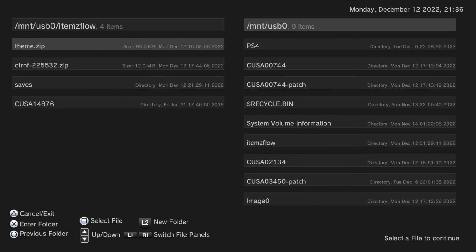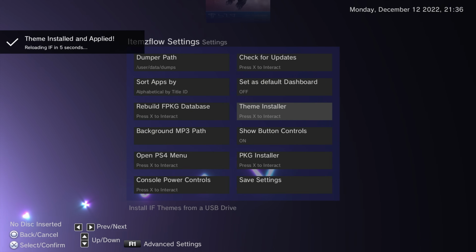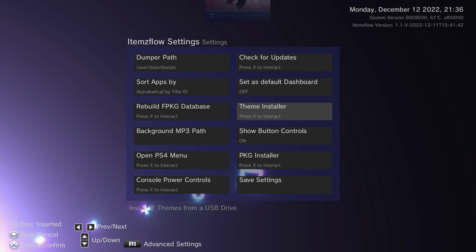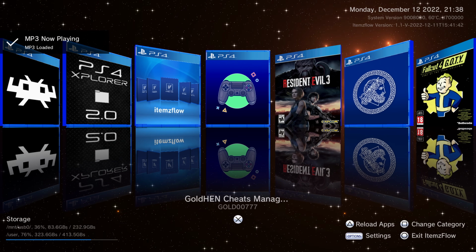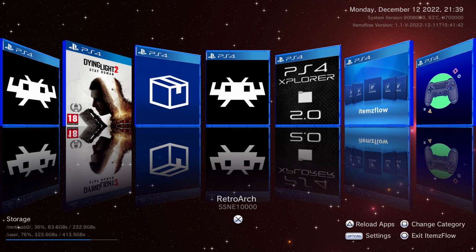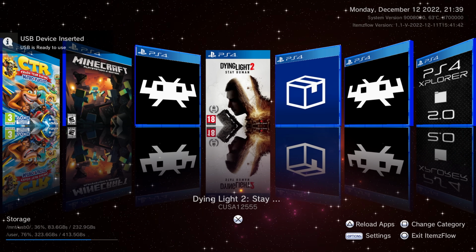So I have the theme. So I'm going to select the theme, and there we go. It installs it. It says 5 seconds to reboot, and then it will reboot Itemzflow with the theme installed. Okay, there we go. So you can see here, we have the 4th of July theme playing right there. So that is how you install themes.